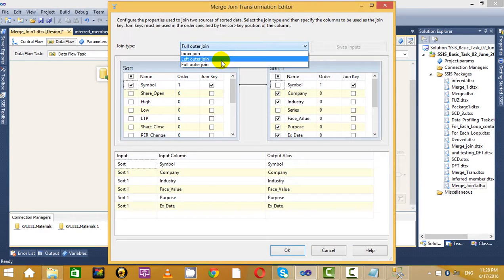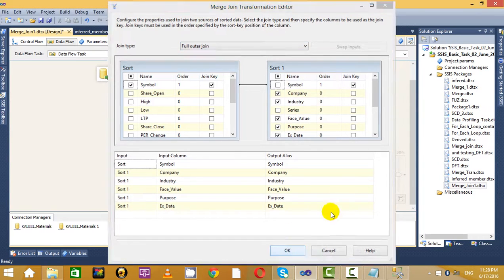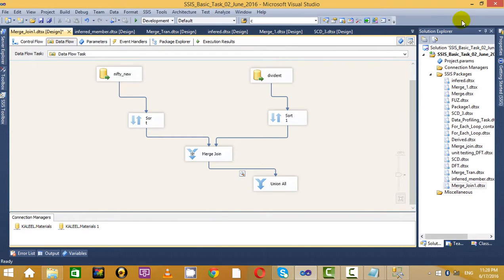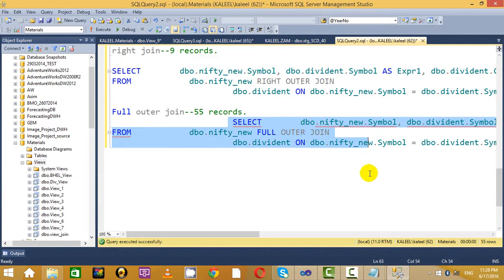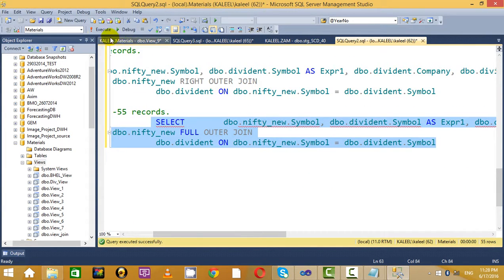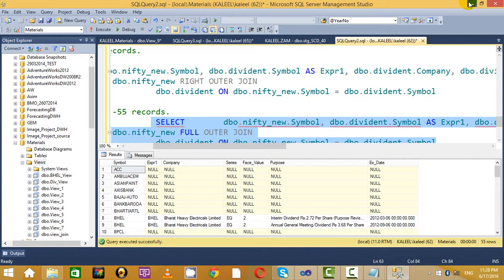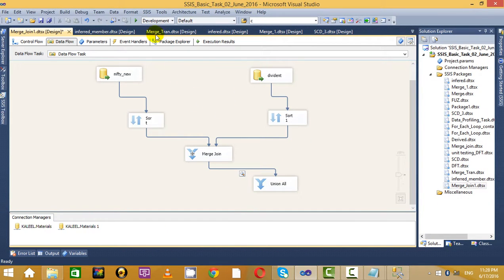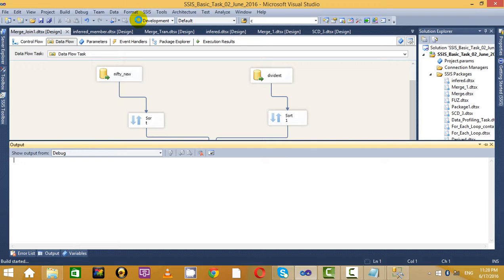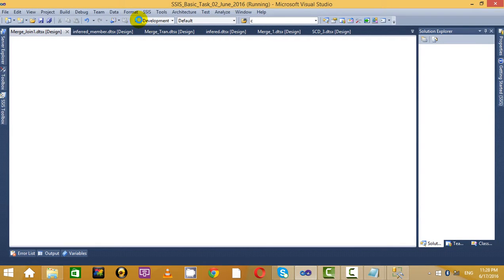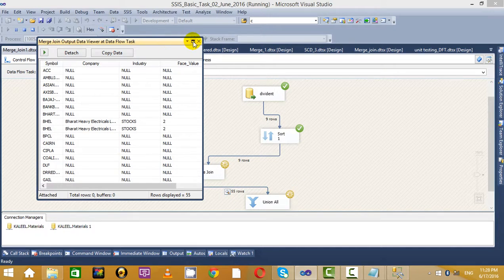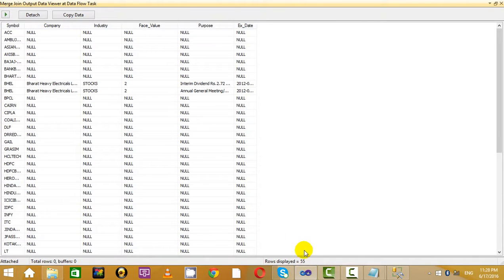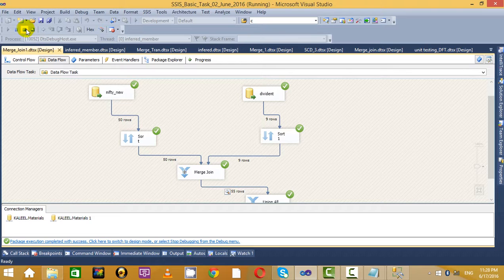So I'm going to change it as full outer join. Full outer join, is it. So for full outer join we have how many records? We had 55 records, right? So I should have 55 records here. Yes, we have 55 records. Okay, so this is all about the joins.